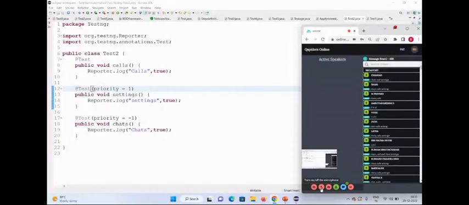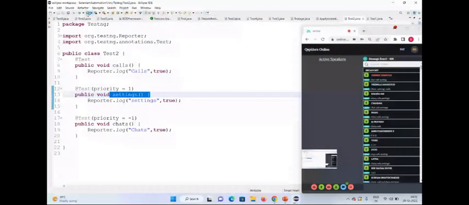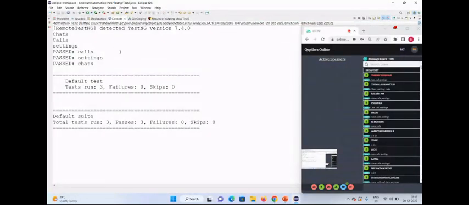Okay, first what it will get executed? Chats, followed by calls, because calls is having zero priority. Then followed by settings. Now let me run the code. So first chats, calls, settings.